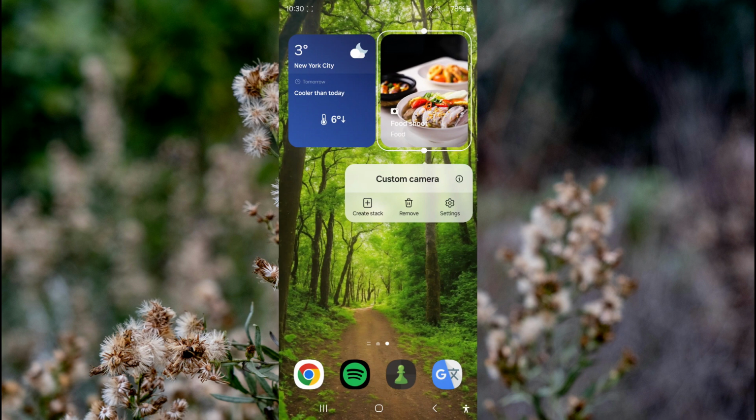As a note, you can use widget stack to place the same widget but with different settings, so you can have them in one place for easier access, or to place the different widget but with the same size so you can save more space on your home screen. Now tap create stack.